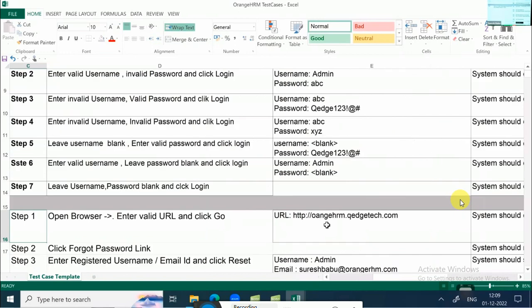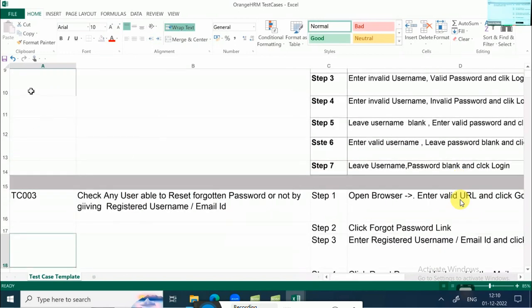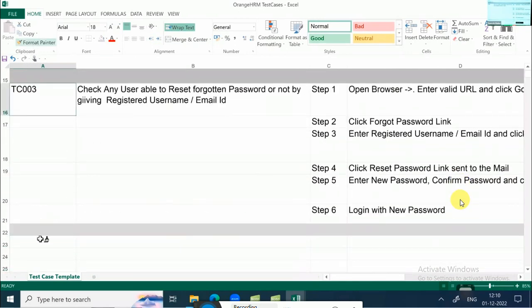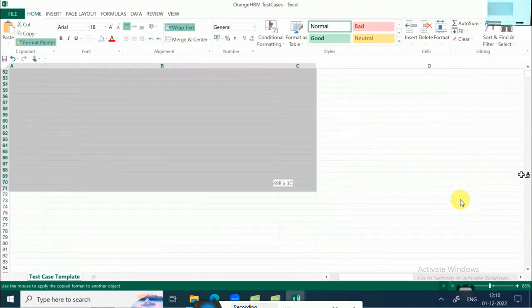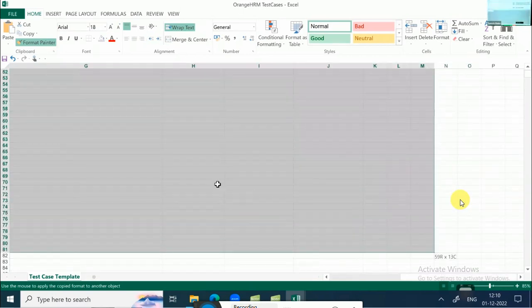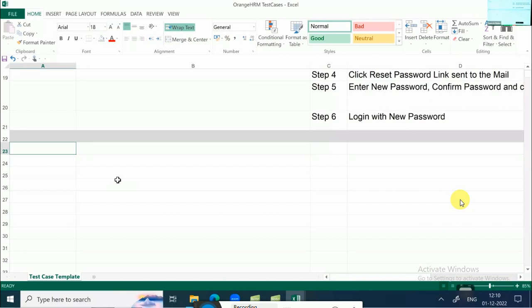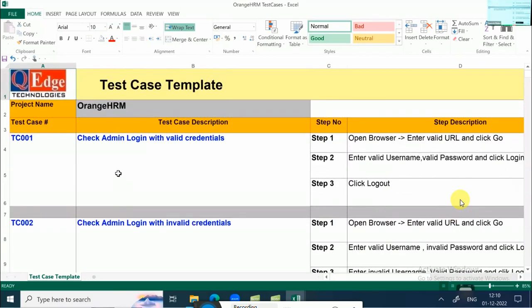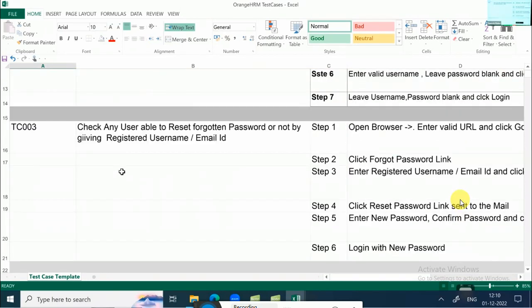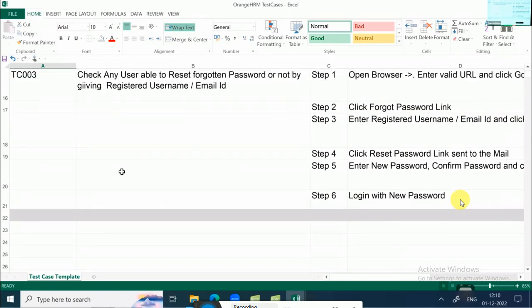Test case 3 finished. The same way we have to write another test case to verify whether the user is able to reset the forgotten password by giving mobile number. Test case 3 I have written. Test case 4 you write completely.